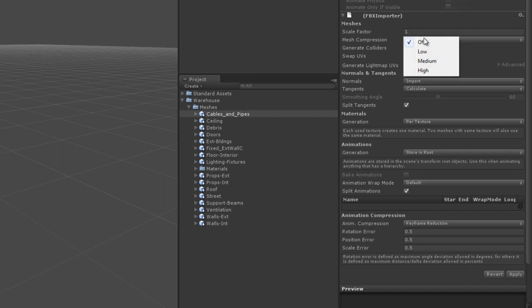Doesn't get changed. Mesh compression basically compresses the meshes to make the end result smaller. I'm going to take mesh compression off. I don't like the idea of Unity, or anyone for that matter, compressing my meshes or messing around with them, because you may end up with some quirky results. For the most part, this stuff doesn't mess up your models, don't think of it that way, but I'm going to leave mesh compression off. Generate colliders. This is actually a very important option.